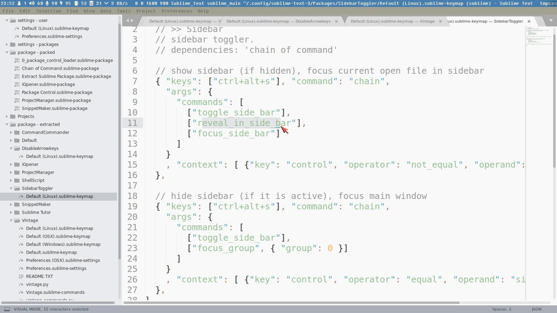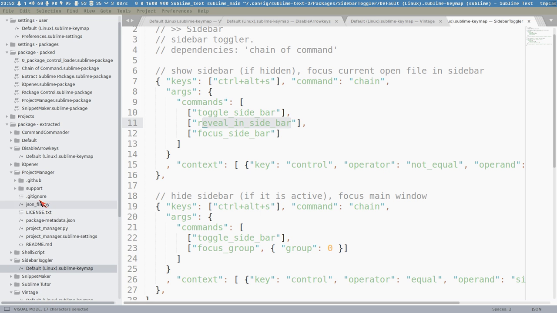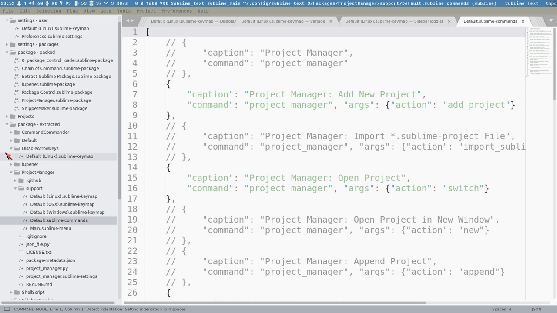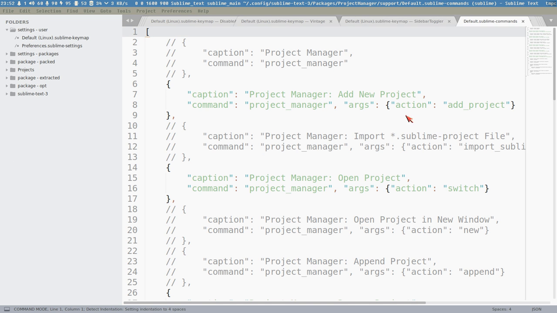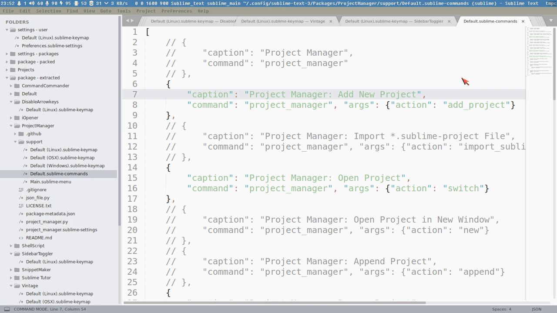And reveal in sidebar, that's a command that you can use to open the current file. So for instance, we could just take some random file here, and then we can close it down here. If I execute this toggle sidebar now, it will focus the sidebar, but it will also focus the current file in the sidebar. This is also not on by default in Sublime. Then it will just put the focus here above the tree. But this is much more logical in my opinion.